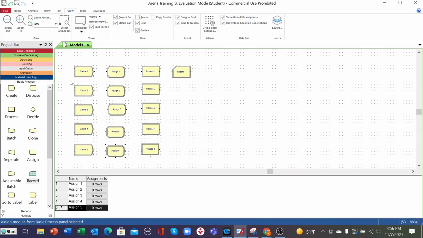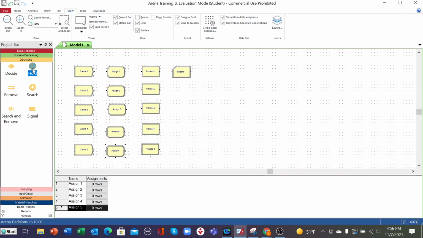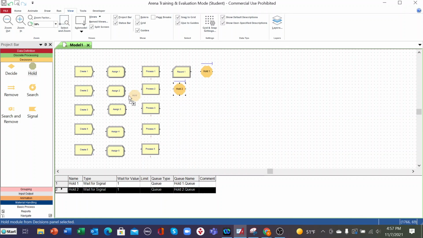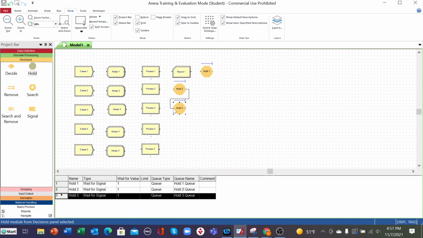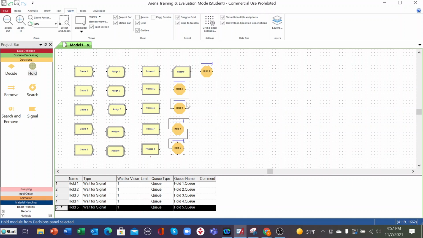So I'm going to add hold modules here. Hold modules are available in the decision segment, and so we're going to put one hold here, and that's for the first entity, and hold number 2 will be right here. Then there will be hold number 3 right here, then hold number 4 right here, and then finally hold number 5. So basically, okay, we're going to take the connectors out.